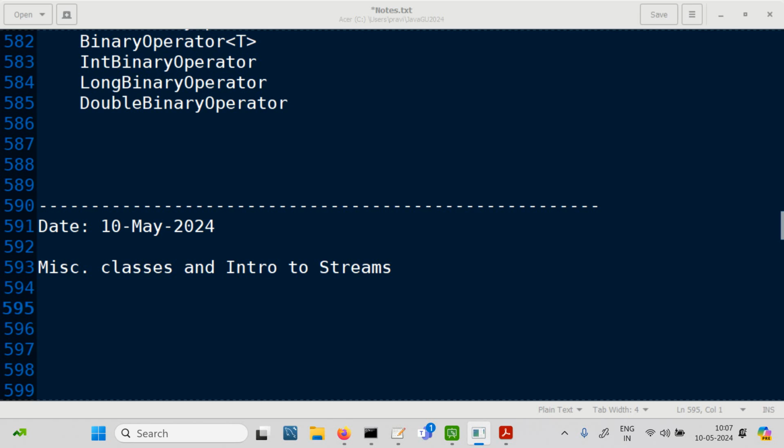So any questions? Yesterday we looked at the functional interface and lambda expressions. We also saw the standard function interfaces, just the list we have seen. And some exercises were there, right? So any questions?